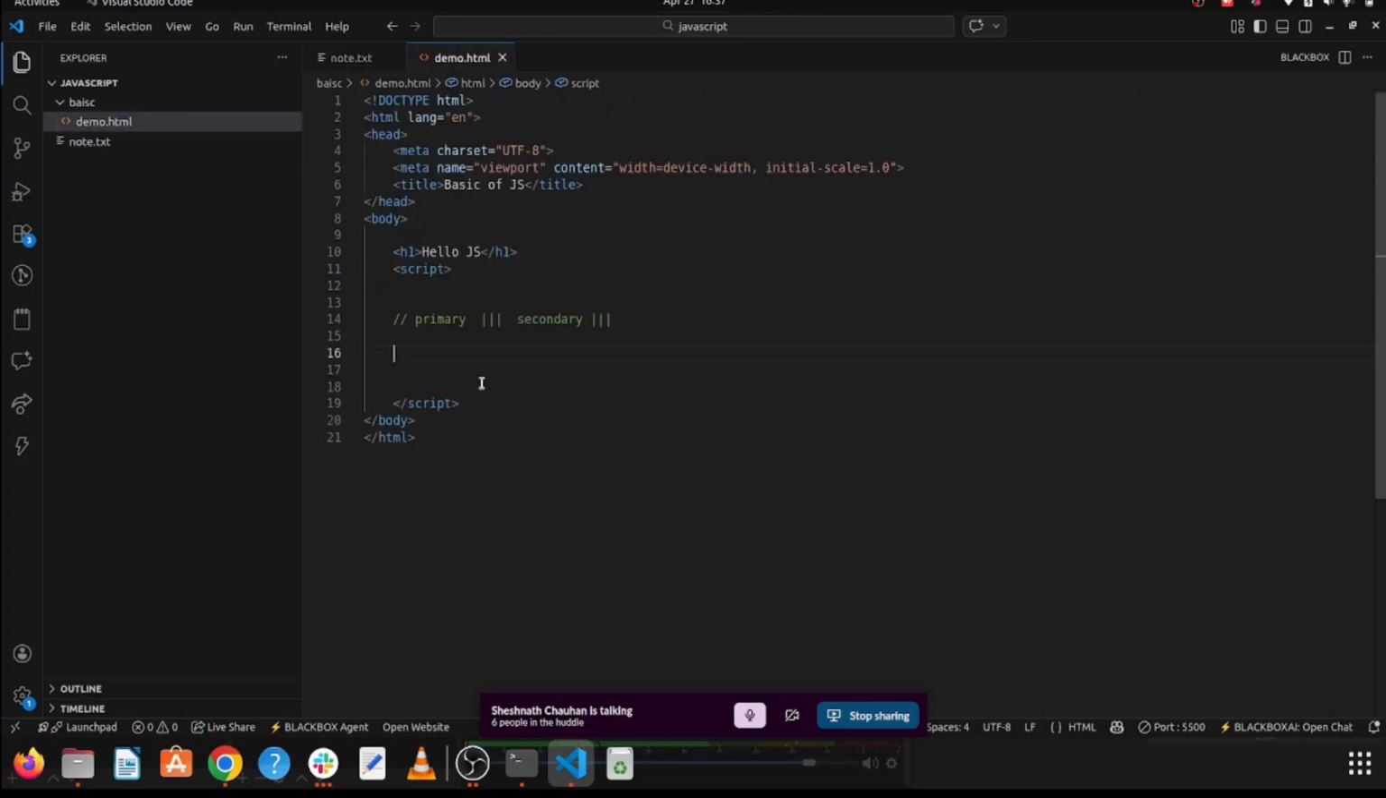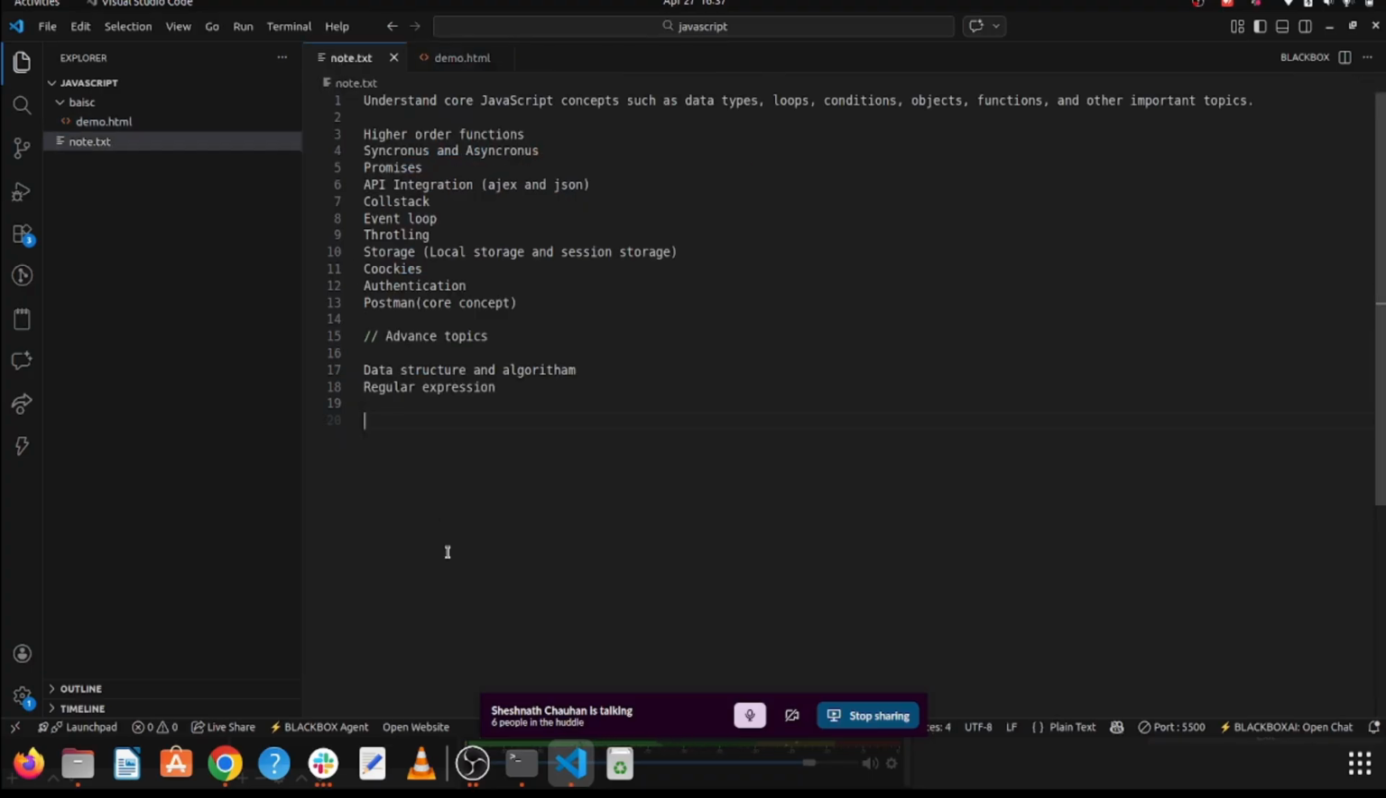Okay, so in primary data types, you can't change the value. Okay, you can't modify the value. Suppose let x is equal to 3. If I want to change this to 4, so can we change? No, we can't change.